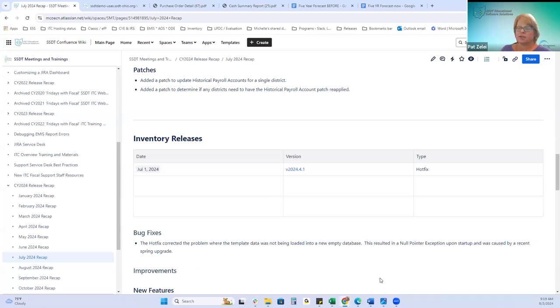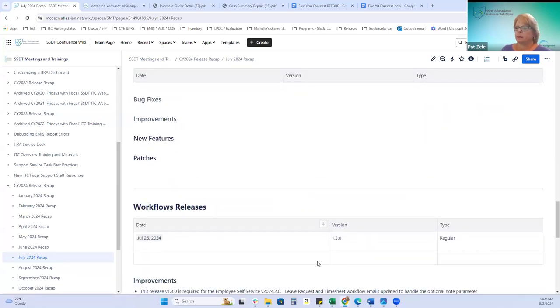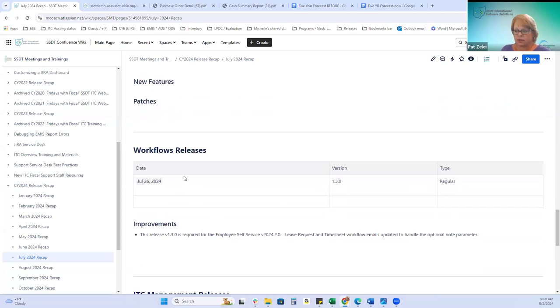And then the other thing I'm going to jump to, since that's quick too, is there's a new workflow release. This release is necessary when districts are using the employee self-service. So when the employee self-service is on version 2024.2, they must also have the workflow version 1.3.0. And that just updated the optional note parameter so that it flows, I guess.